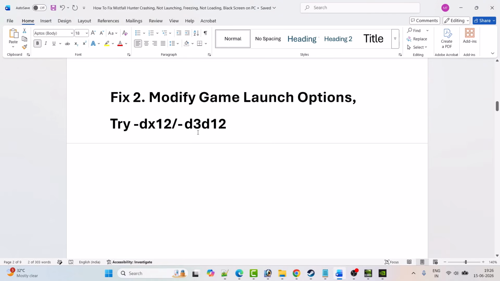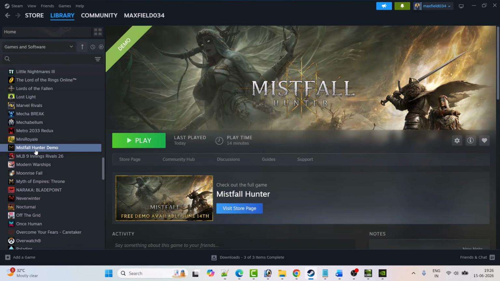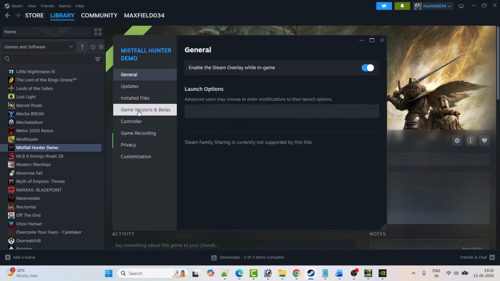Next solution is to modify the game launch options. You can try -dx12 or -d3d12. So open Steam, go to library, right click on Mistfall Hunter game, click on properties. Now in the launch options, first type -dx12, close the tab, launch the game and check.